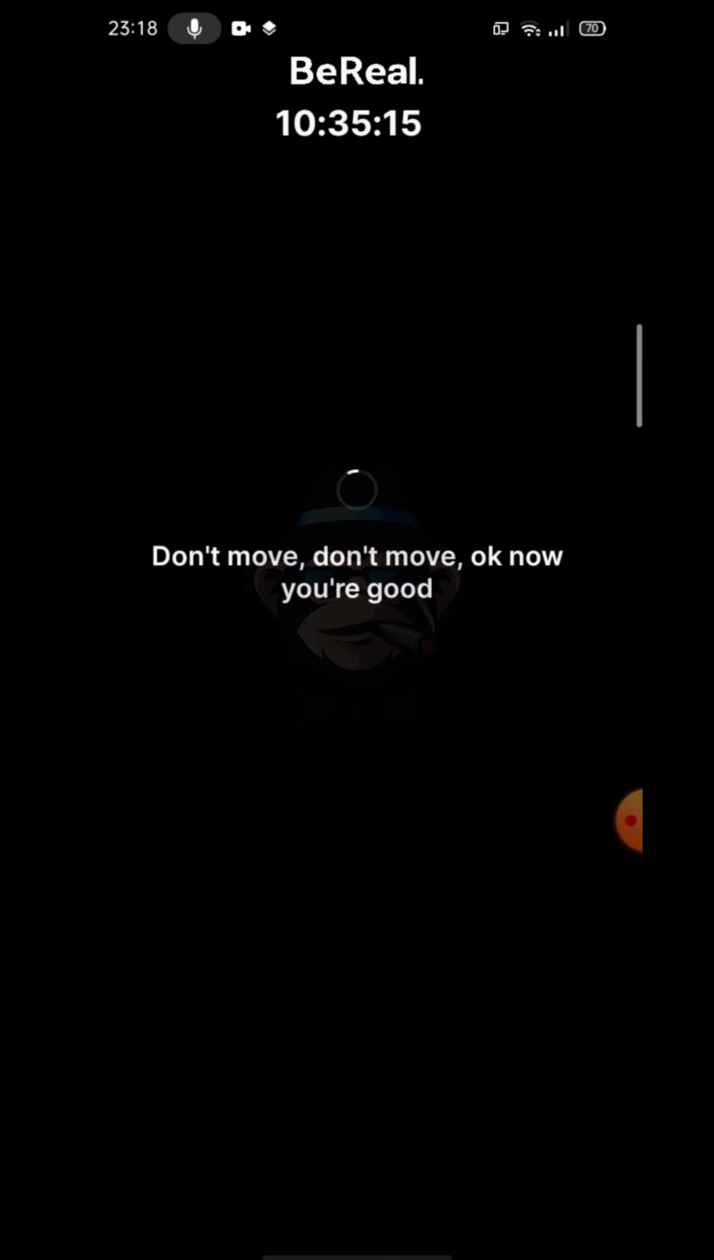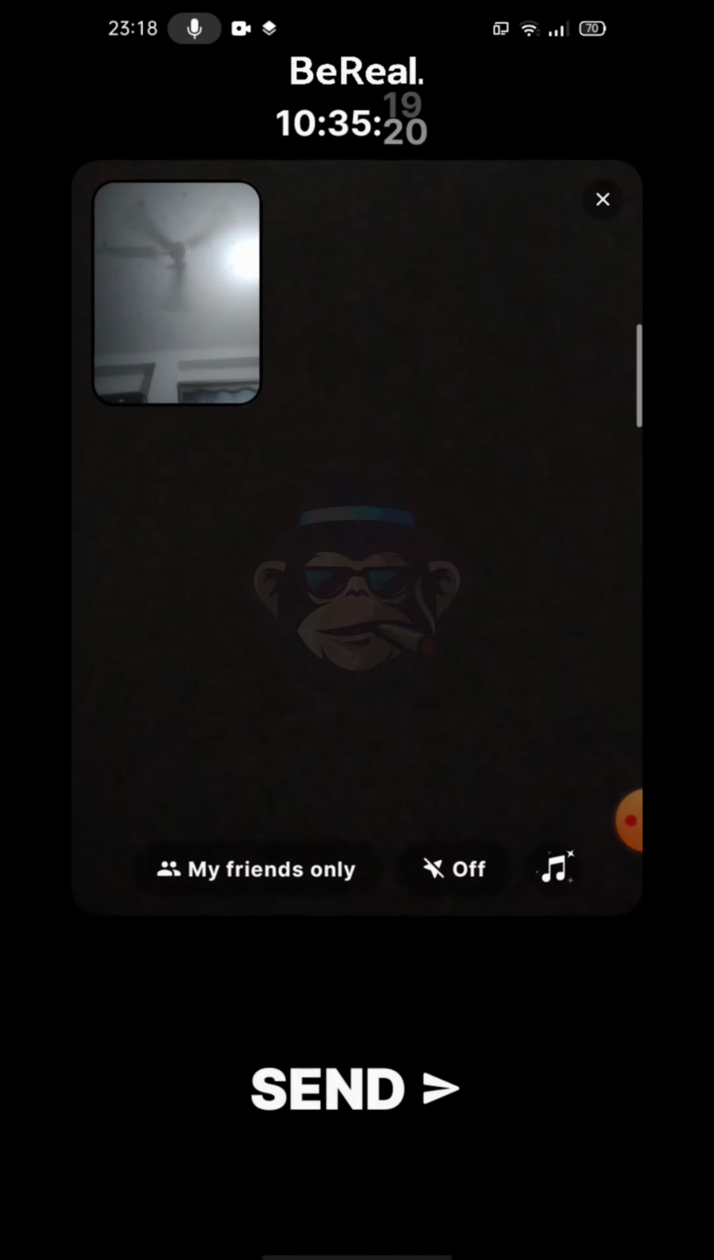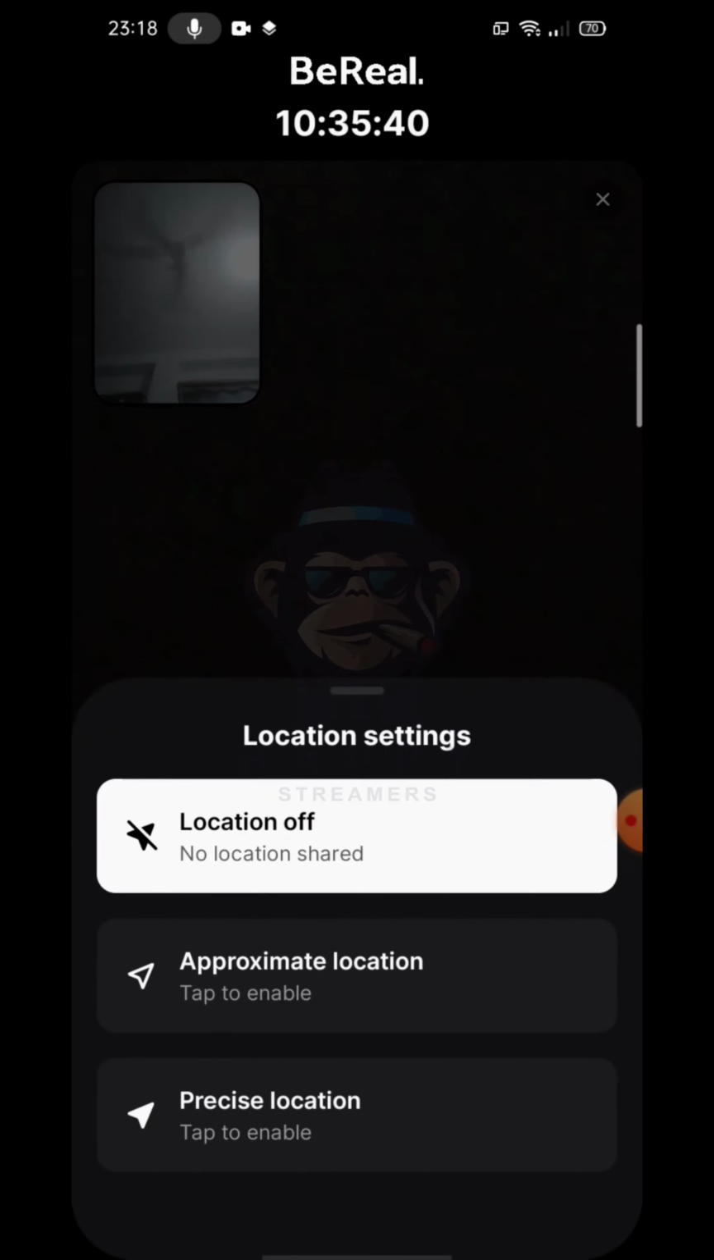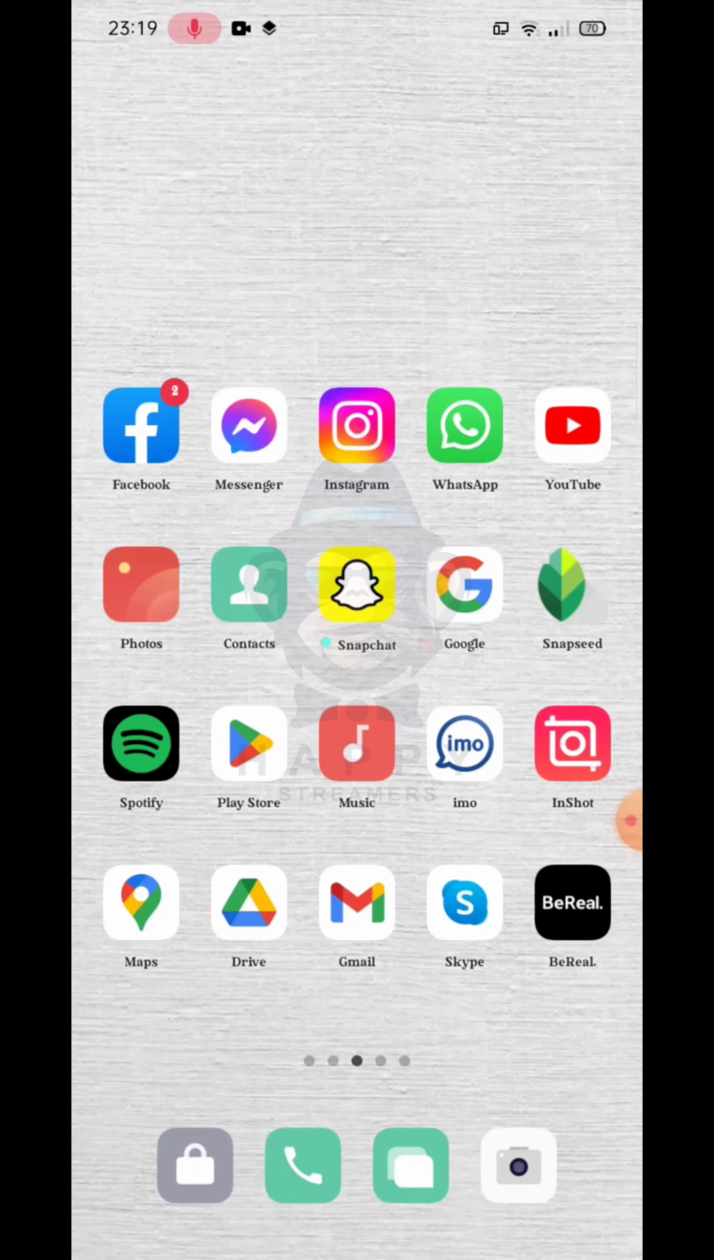Now you have to take your BeReal and then tap on the location beside the My Friends Only option, and then tap on the second one. So guys, as you can see, your location is now showing, and that's how you can add your location on the BeReal app very easily.